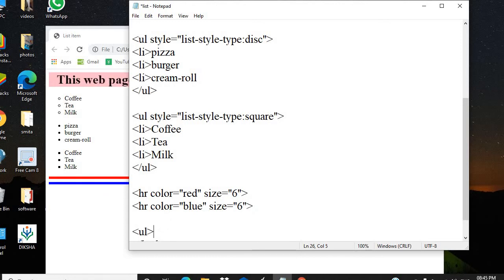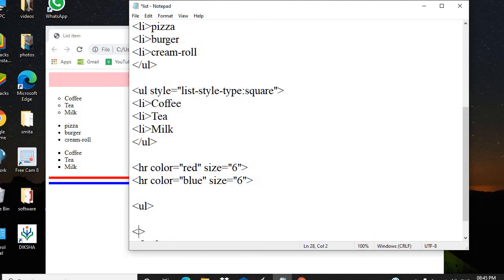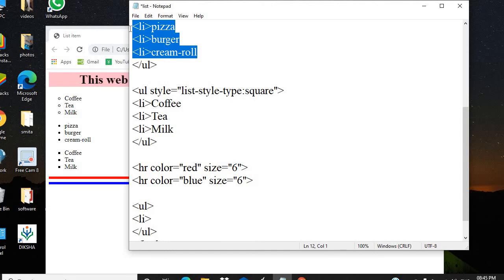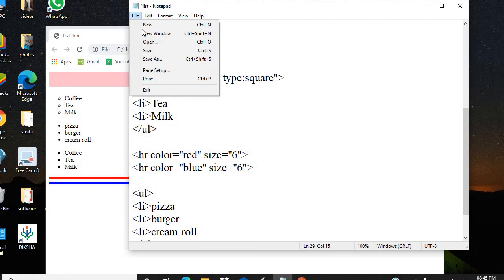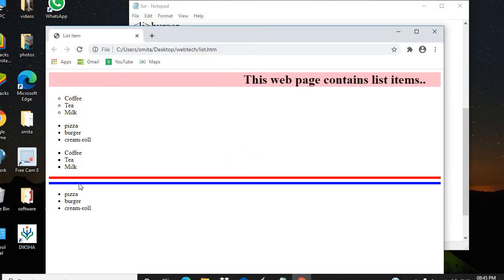So again I will put my UL tag. We will close our UL tag, and in between that we will put our list items. Now you can put over here various options, whichever you want. I will put this only. I will copy this list item options, we'll put them over here. Let's save the changes and refresh your browser.